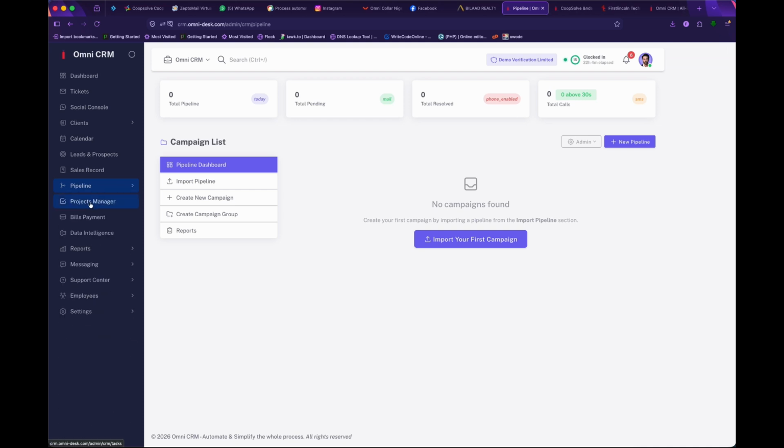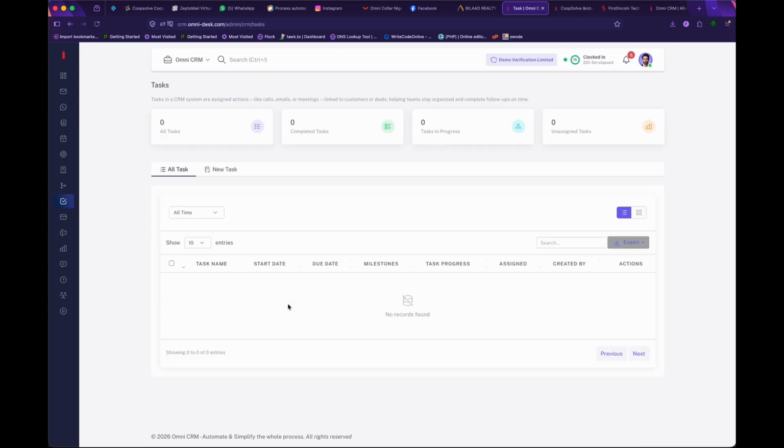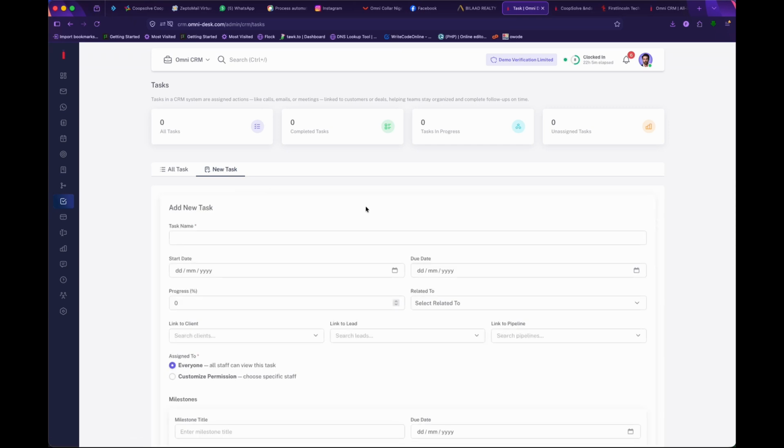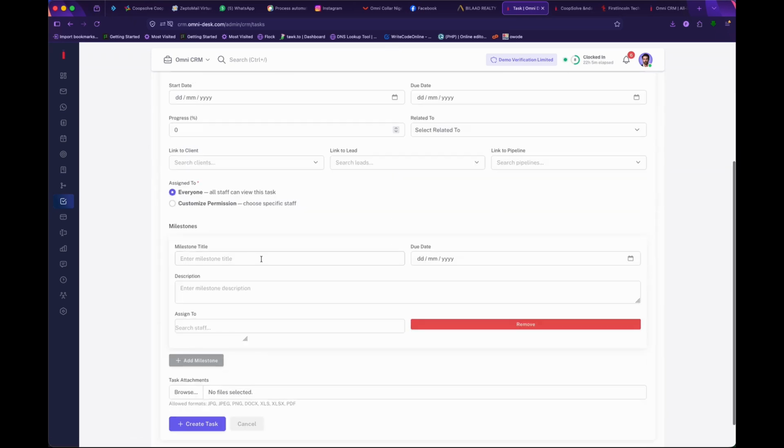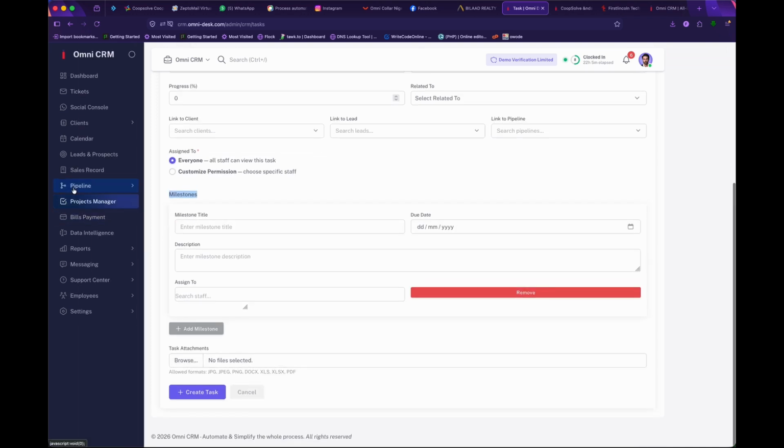Then you have the project manager, where you can manage different projects, manage the stages of the project, manage the stakeholders of the project. You can also manage milestones of a project. All right, so here you can manage each of those projects by creating the milestones for each project, and the system gives you the ability to keep track of each of the milestones. Then we have bills and payments, which enables you to pay bills.